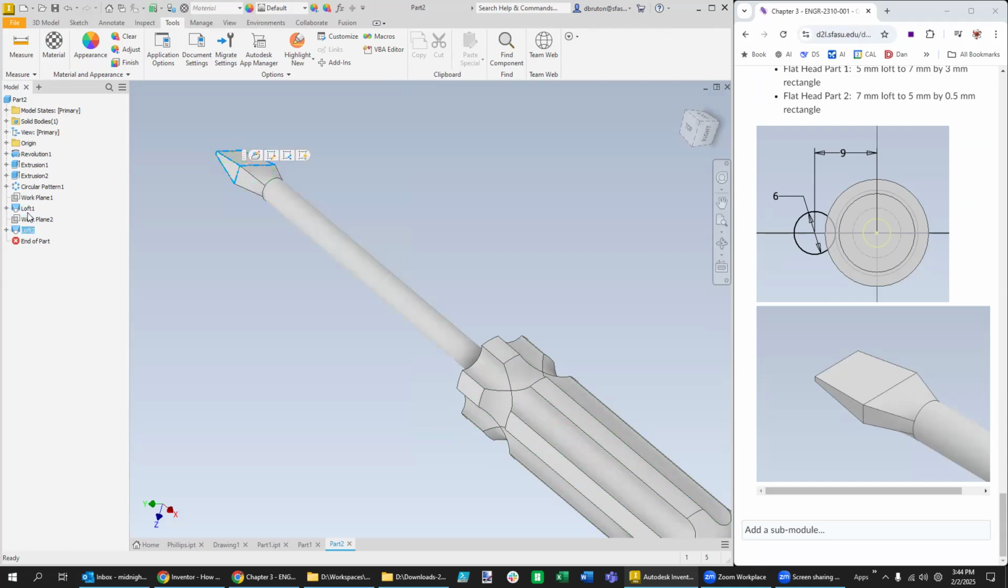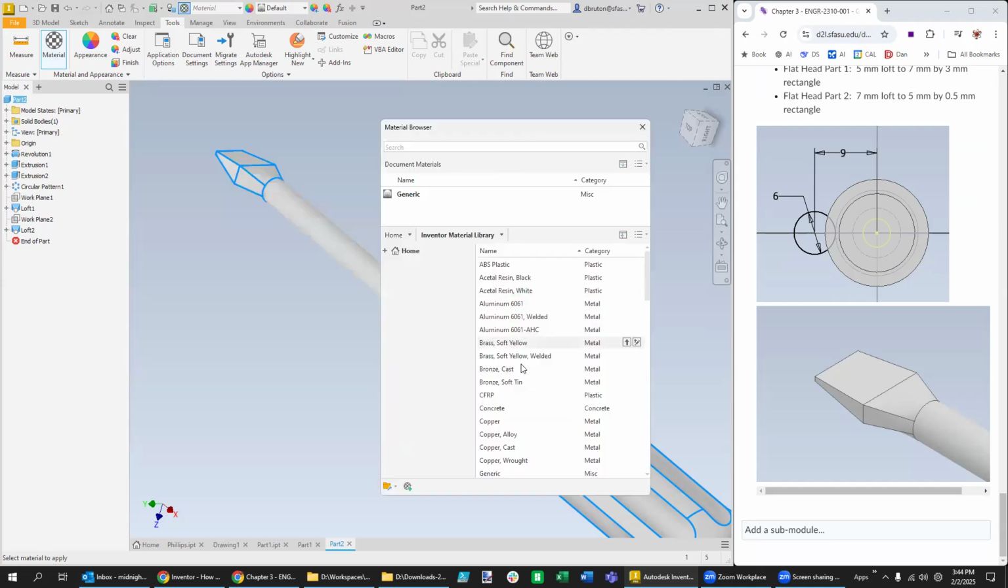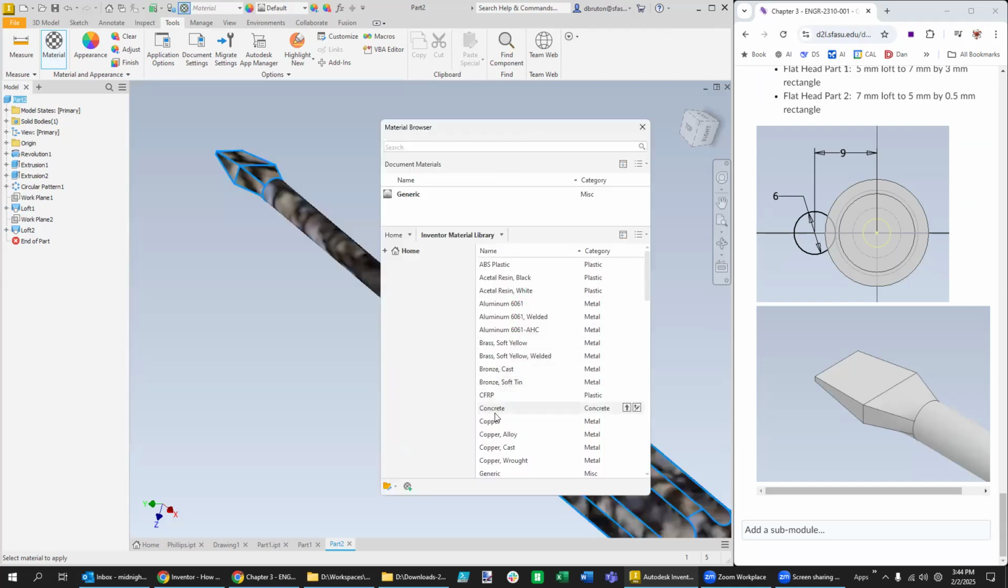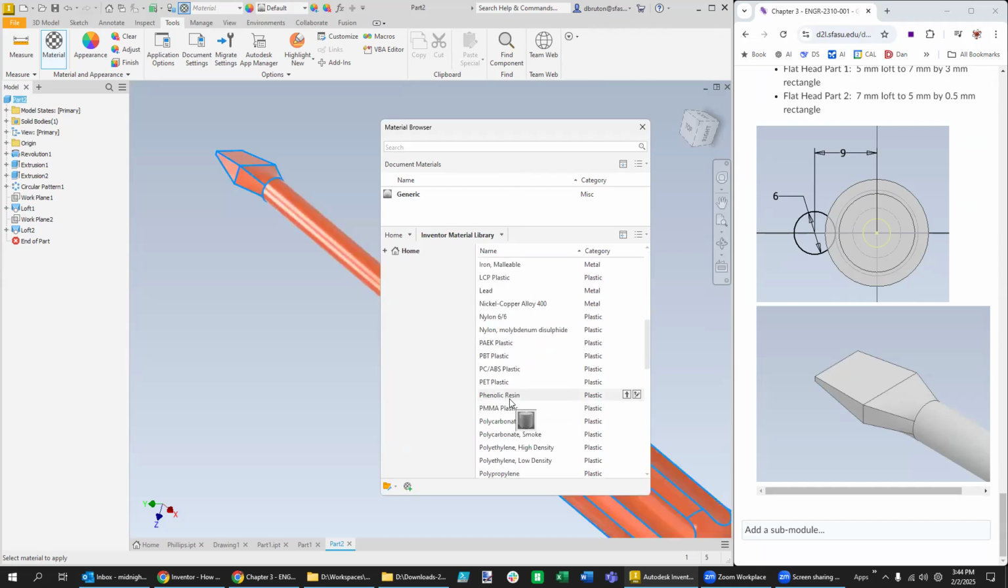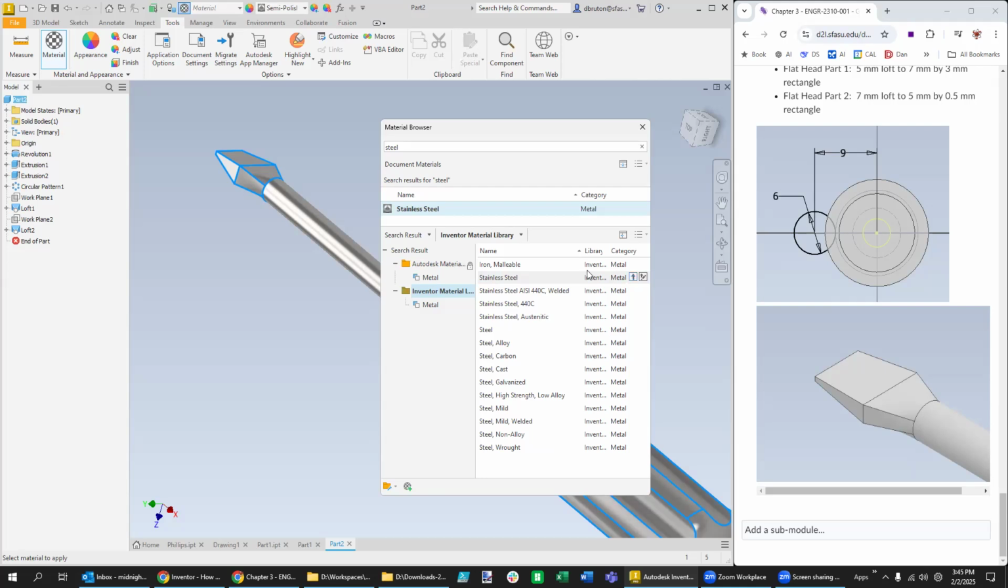That one, that one. Okay, control clicking and material, and we're going to make that out of... just to make sure it's working, you can hover over copper to see if it's going to change it. Looks like it's trying to change the whole thing. So let's go up here and say steel, and select stainless steel, and use the up arrow like that. And hopefully it will only apply it to the object that we want.